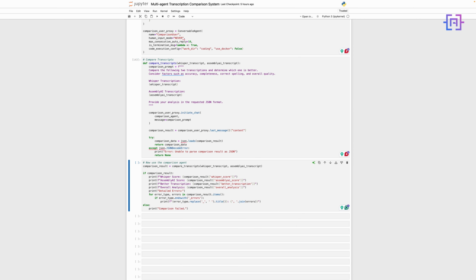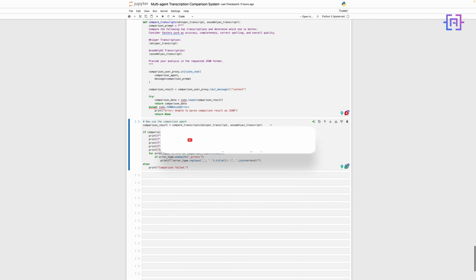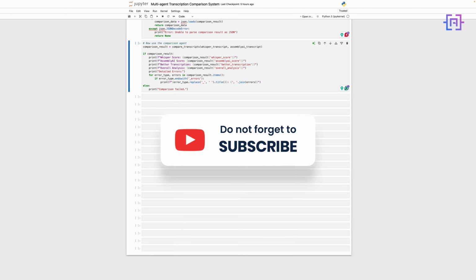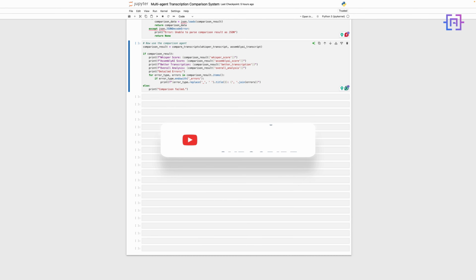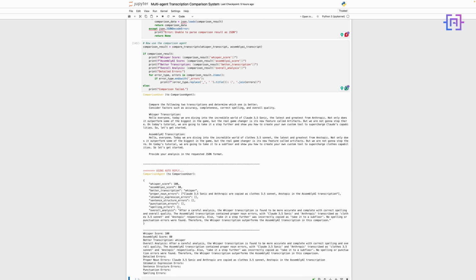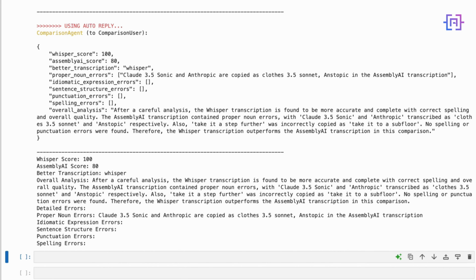Now we are going to test our agent. All right, I'm going to scroll up a little bit so that we see the result. I'm running the code cell now. And here's the verdict. As you can see, the comparison agent has given Whisper a higher score, highlighting its superior accuracy in spelling and handling of proper nouns and idiomatic expressions. It also pinpoints specific errors in the AssemblyAI transcription.